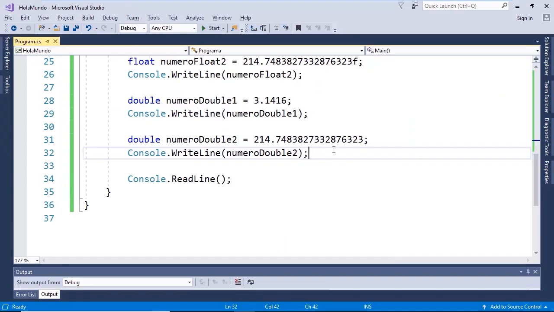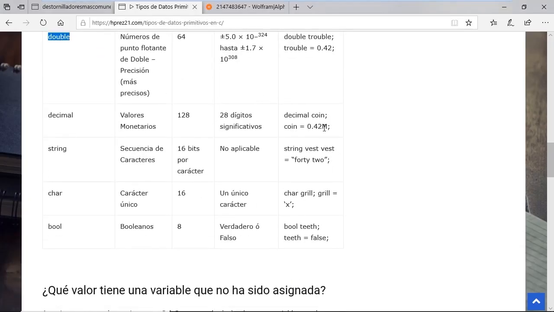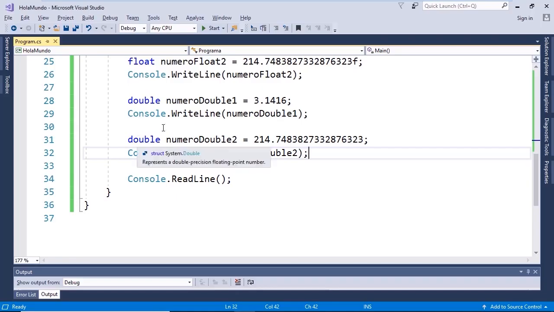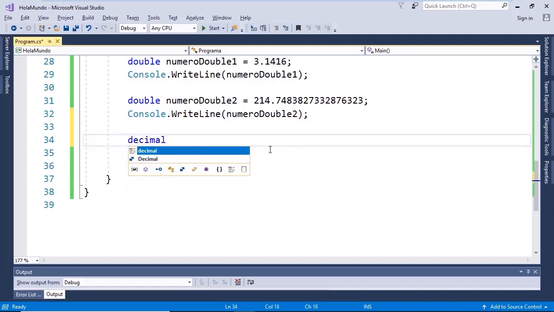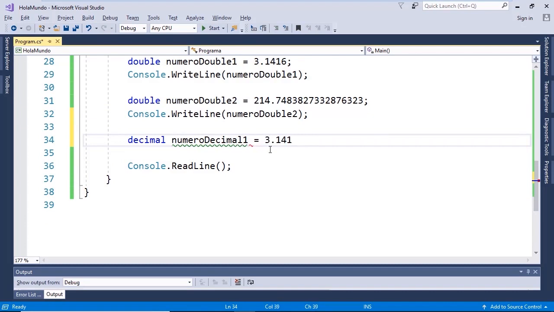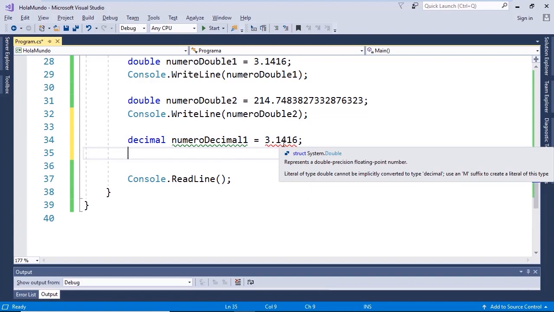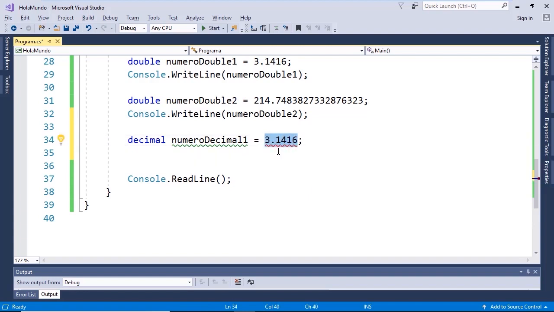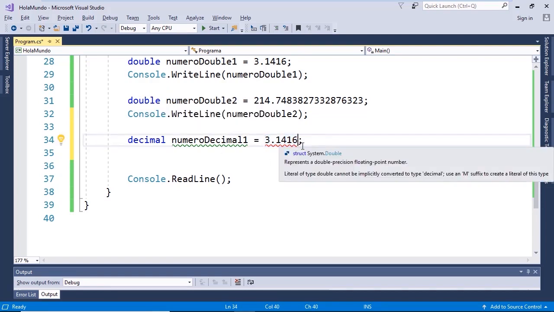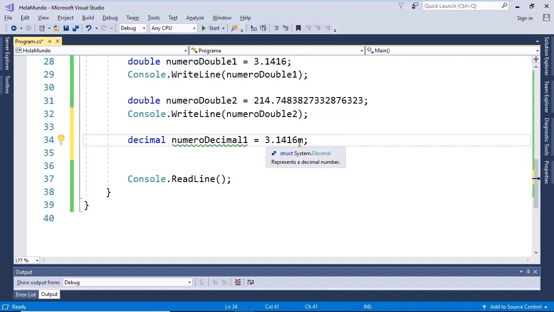However, there is a more specific data type that allows us even greater precision. This is the decimal data type. As you can see, it has a size of 128, and this type of data is recommended for working with monetary values. Let's proceed to an example. We declare a decimal data type, naming it decimalNumber1 equals 3.1416 semicolon. An error is showing here, and if you remember, this is because if you don't put any letter after the number, Visual Studio infers that this number is a double data type. To fix this, we need to place an M after the number to indicate that it's a decimal data type.